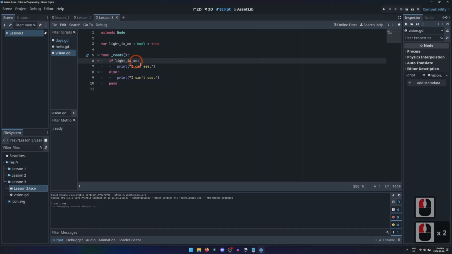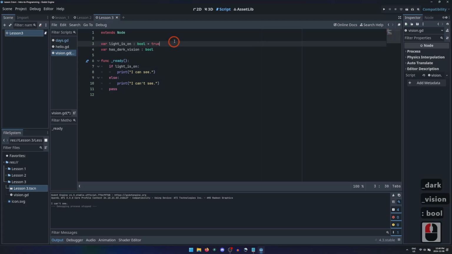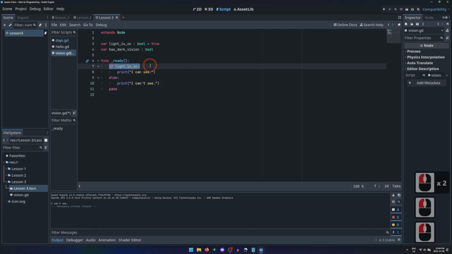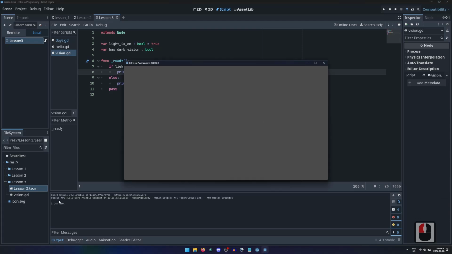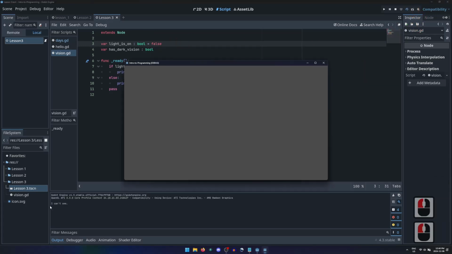We can make our conditions much more complex by combining multiple conditions together using logic operators. Let's create another variable named hasDarkVision. This variable implies that we should be able to see even if the light is not on. So we can add to our if statement's condition to be either that the light is on or that we have dark vision. And if either of these conditions are true, then we can see. Only if both conditions are false will it result in us not being able to see.